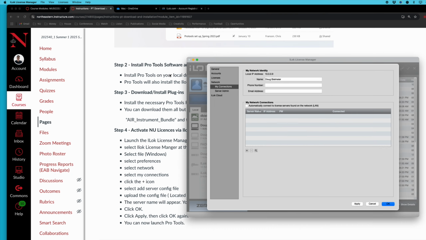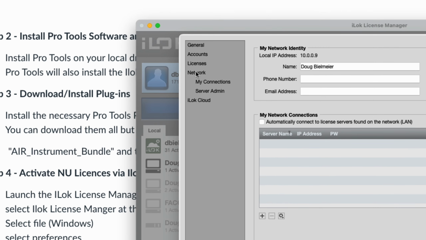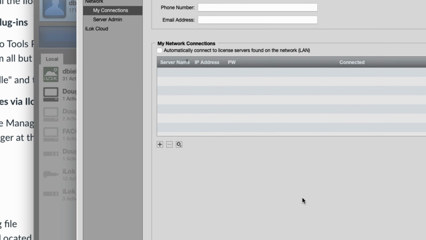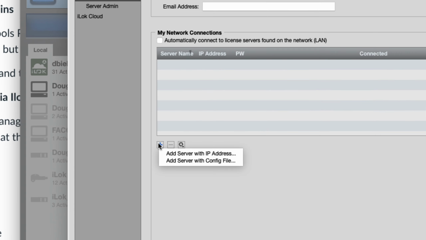So when I do that, it opens this ridiculously large preference window. If I do that, I want to go down to the tab called Network and My Connections. It asks you to go ahead and license it. If we hit this little plus symbol here, we're going to add a new thing. It says, do you want to add a server, basically we're going to authorize it over a network.